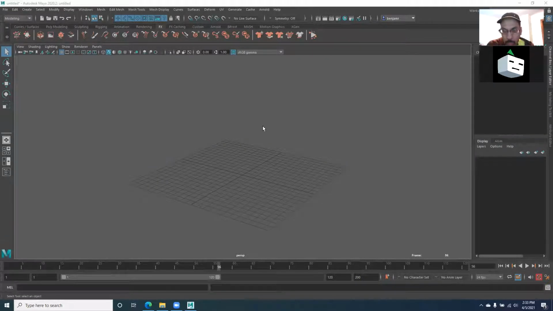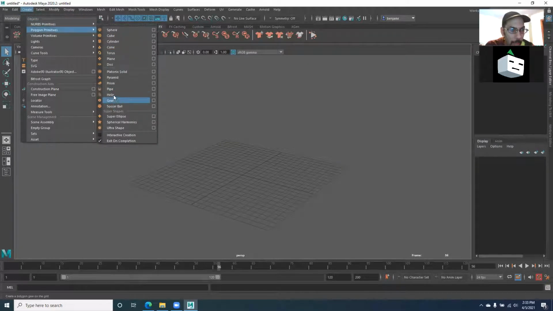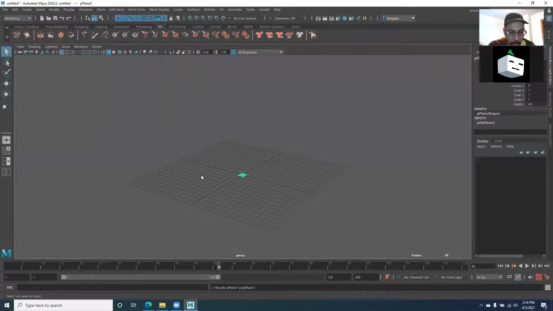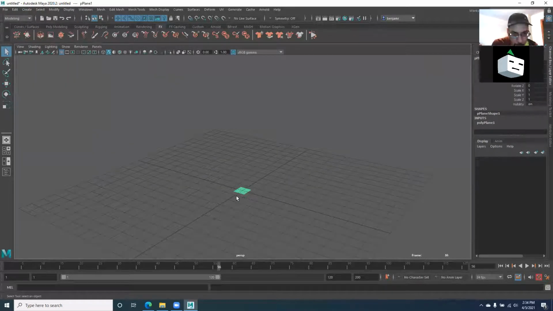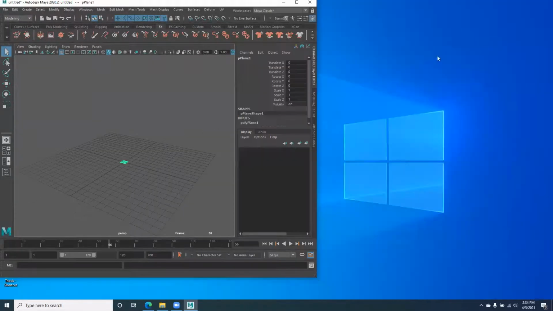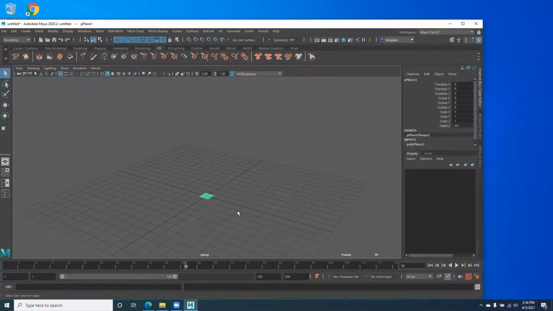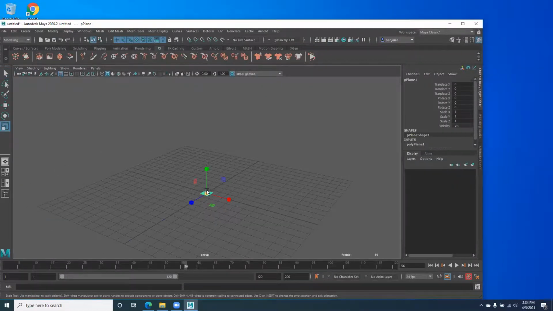So in this video, I'm going to show you how to make basically a billboard cactus. I'm going to go to Create, Polygon Primitives, Plane. And here's my teeny tiny image, or my plane. I need to make mine a little bit smaller because it's going to cut off the view of the channel box when I need it. Okay. So I'm going to scale this up.